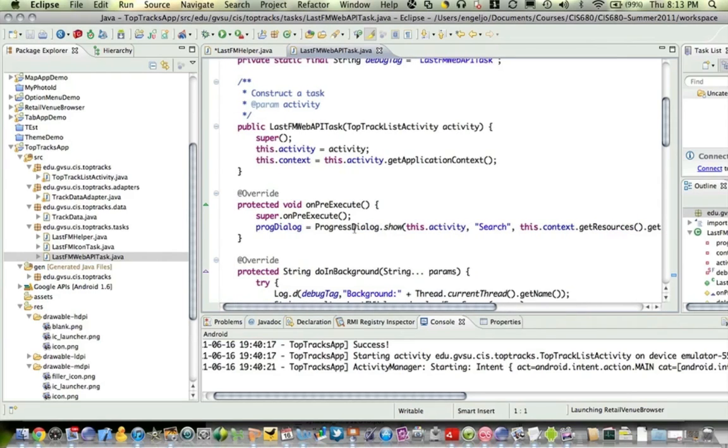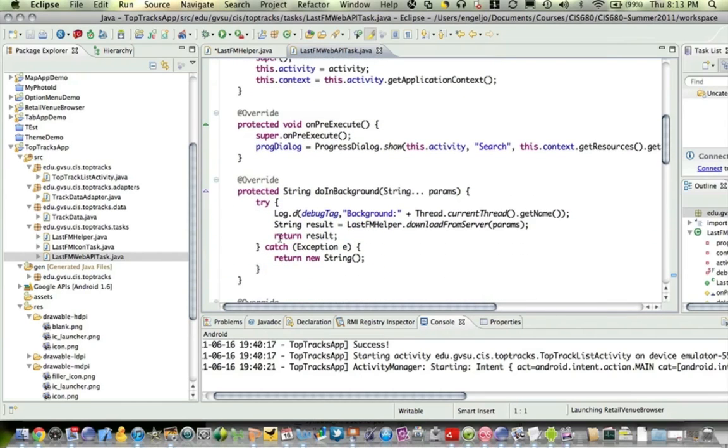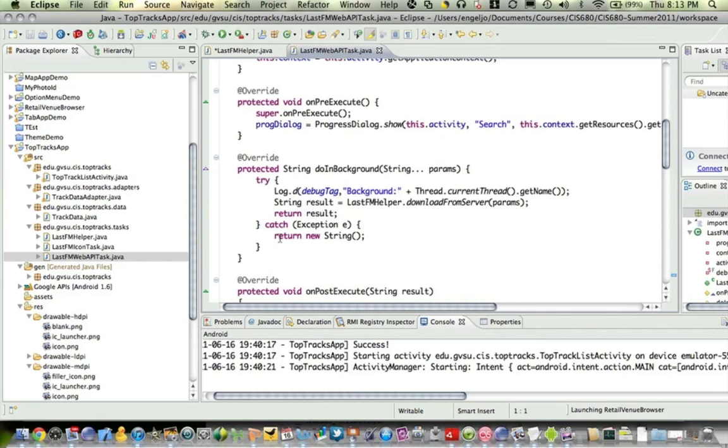And so when this thing executes, it's going to pop up one of these progress dialogs, and it's just going to sit there spinning with this text message on it to let the user know, hey, it's trying to load something right now. And then the next method that I override is the doInBackground.